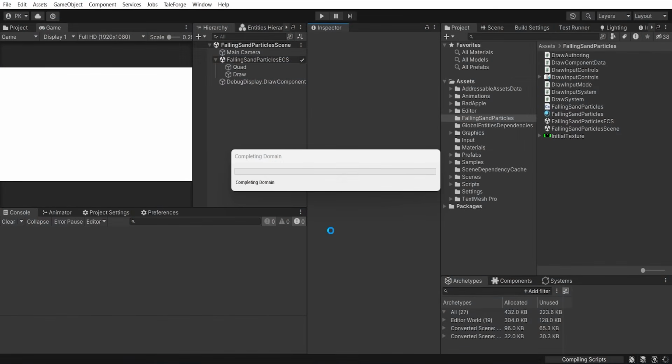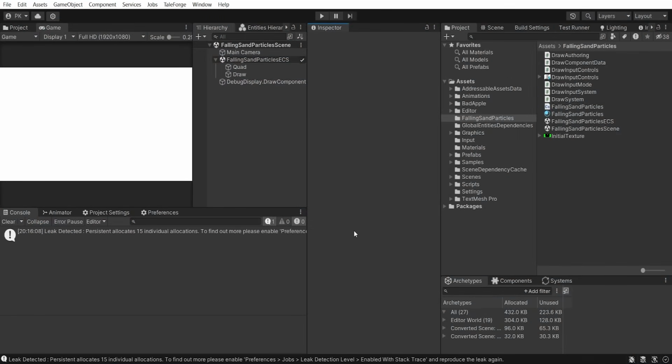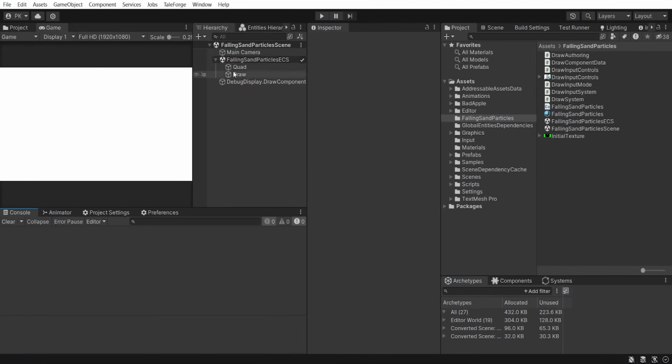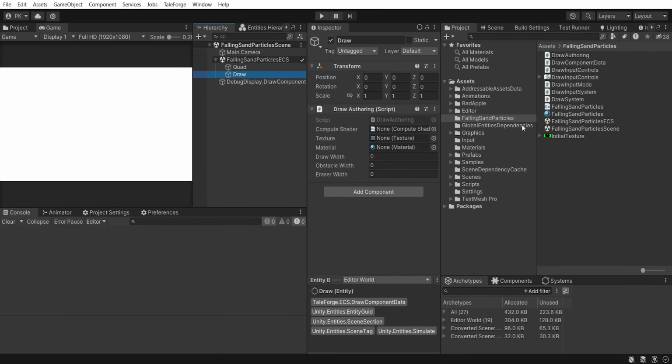Okay, so let's go back to Unity, wait for the compilation process to finish, then select Draw Component in the ECS subscene and pass ComputeShader, Texture, and Material references. Based on my texture size and experiments, I decided to set Draw Width to 6, Obstacle Width to 10, and Eraser Width to 20.